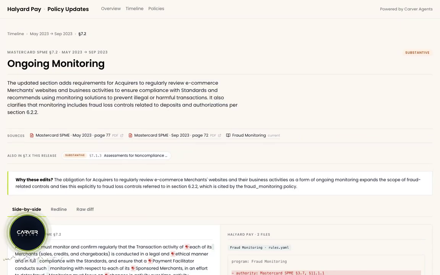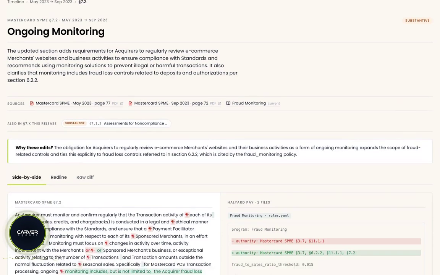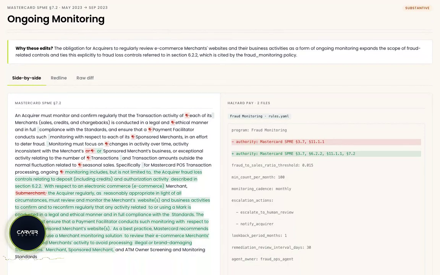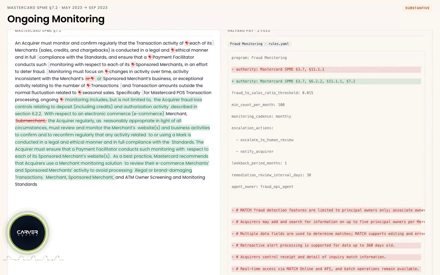Here is a verified example. Section 7.2, Ongoing Monitoring, from the May to September 2023 release. The Why These Edits callout explains the change in plain English. Mastercard added a new obligation requiring acquirers to regularly review their merchants' websites and verify business activities. The side-by-side compare shows the new SPME text on the left and the proposed edits to the Halyard Pay fraud monitoring policy on the right.